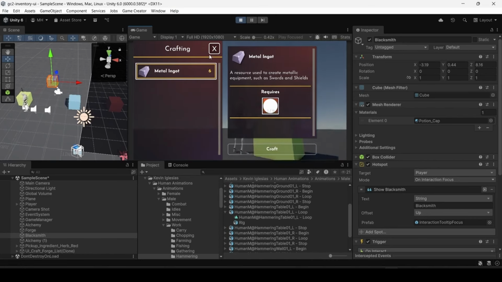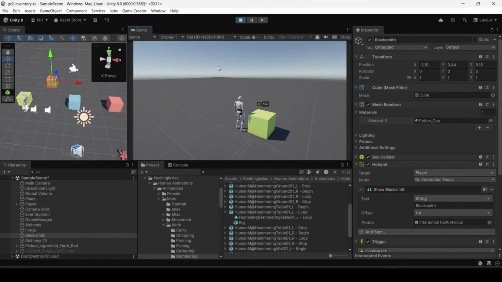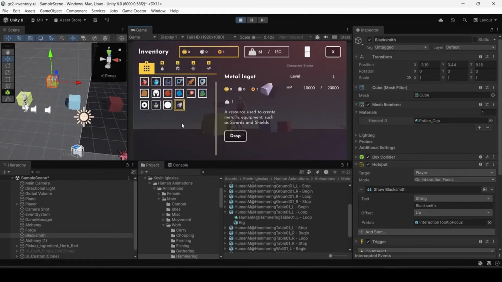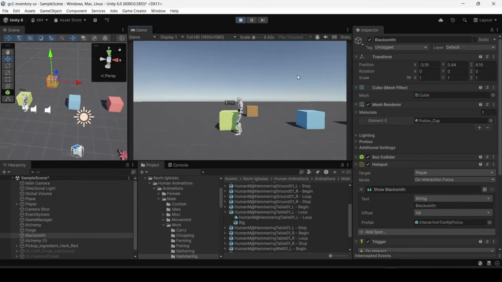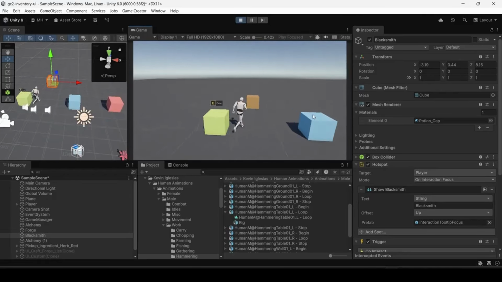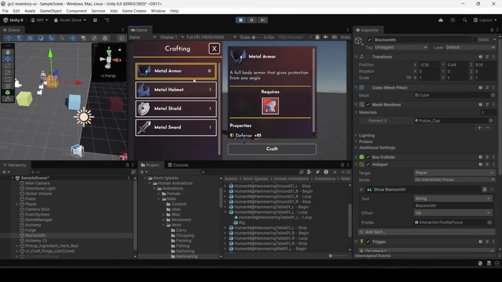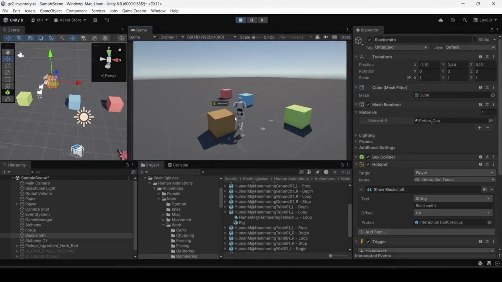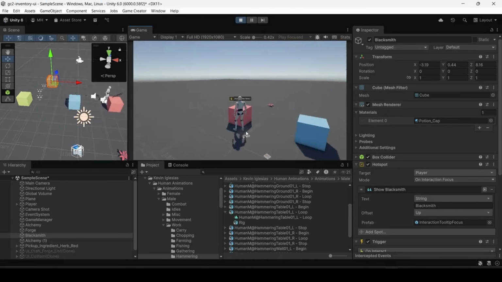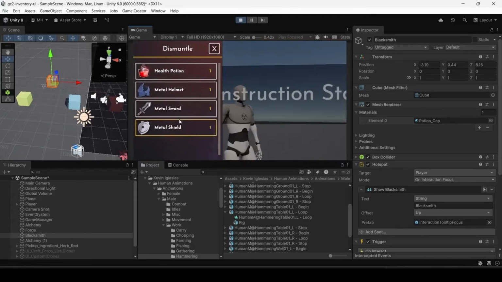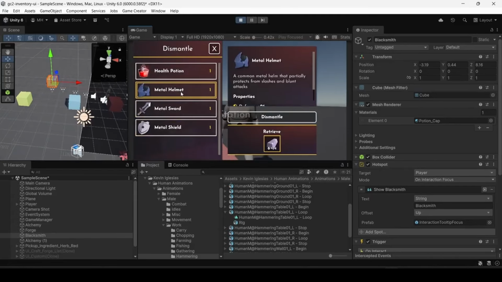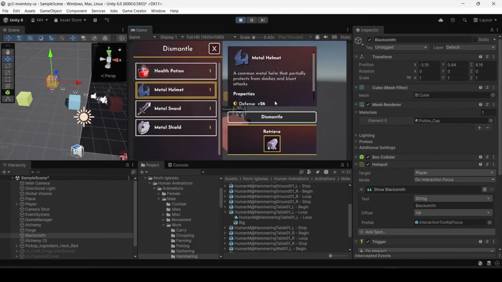Okay, that's all we can do. We have 6 ingots, but we need 12. So I'm going to try to deconstruct some other things to get some ingots out of them. Let's see. We can deconstruct the helmet, and we'll see what we get. We're going to get 4 ingots out of it.